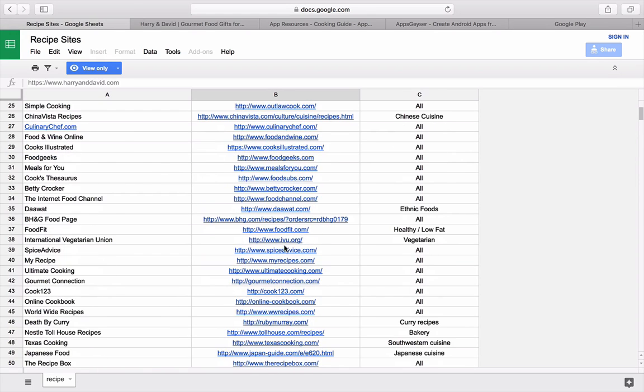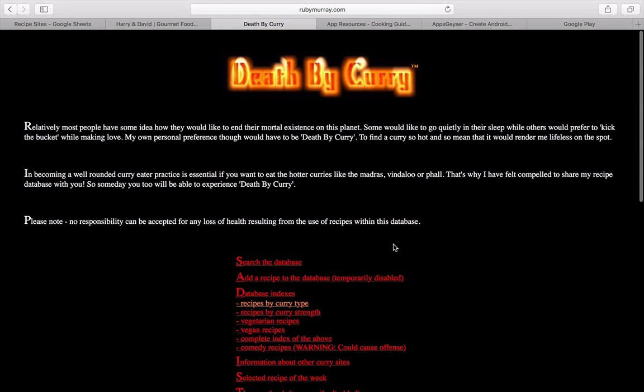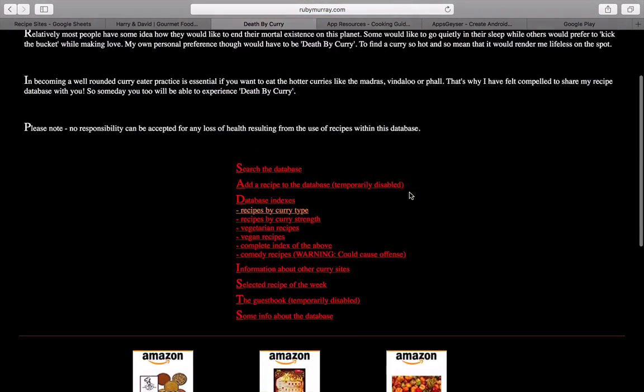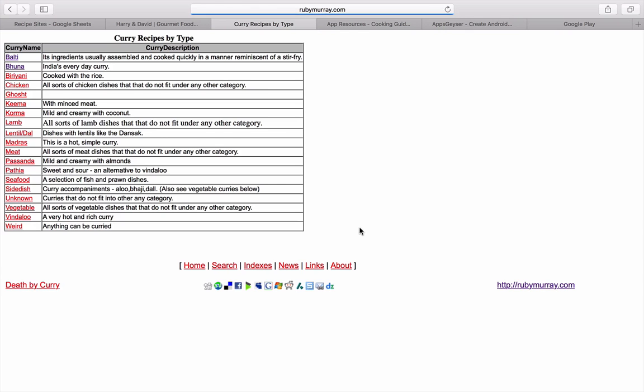Let's say I have curry here. Some of them are pretty old. This one is going to be pretty old. I actually saw it before. Recipes by curry type. All these types of curries here. So one of the things you can do is go to recipes by curry and look at the curry suggestions here.